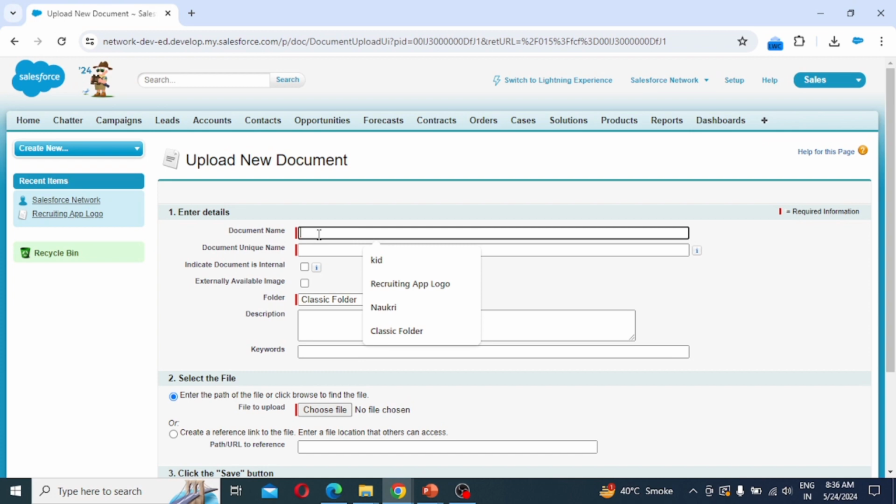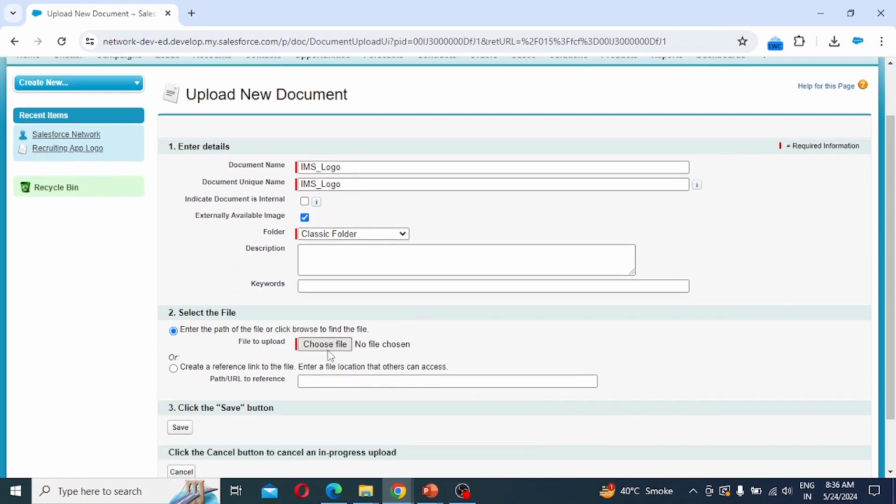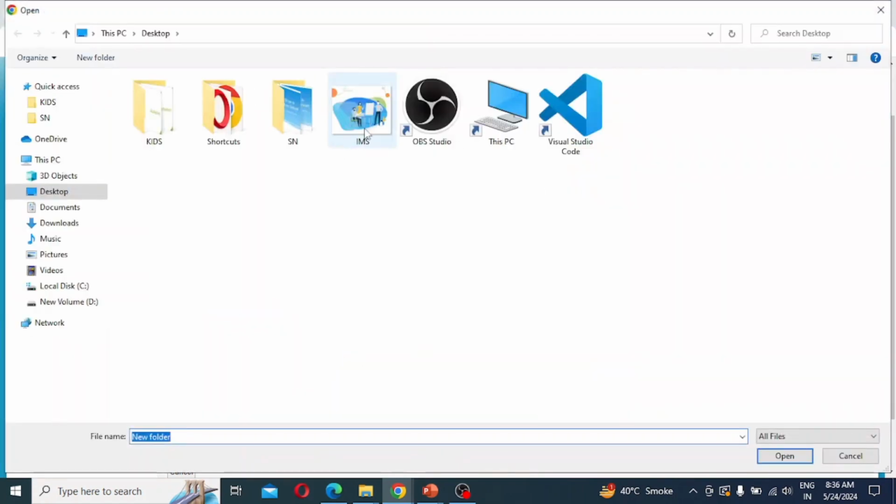Provide the name. I am providing the document name, Institute Management System logo. Unique name, just click on tab or hit the tab button. Externally available image, just check this box so that we can use this image in our logo. Next, choose the file or give the location.